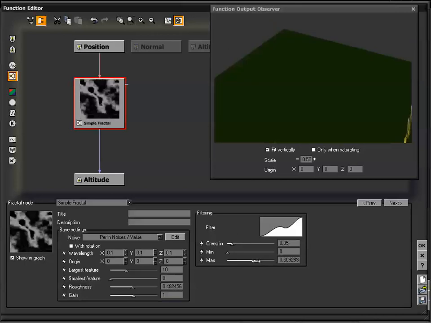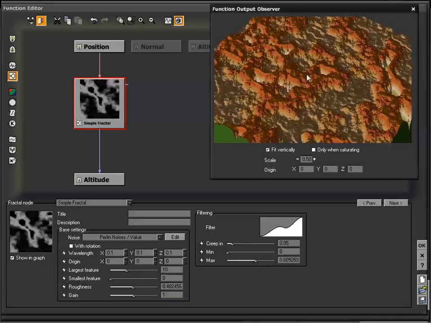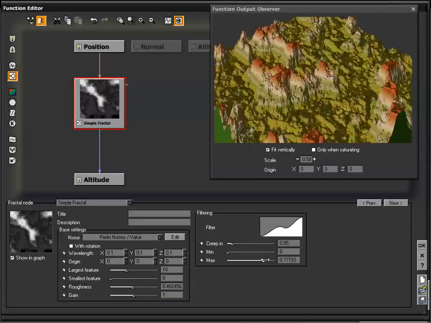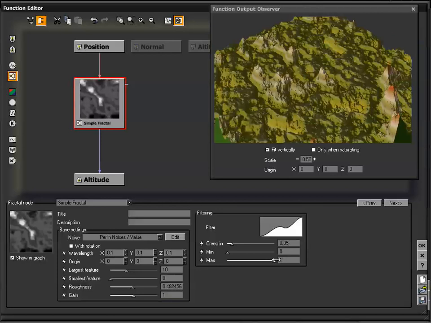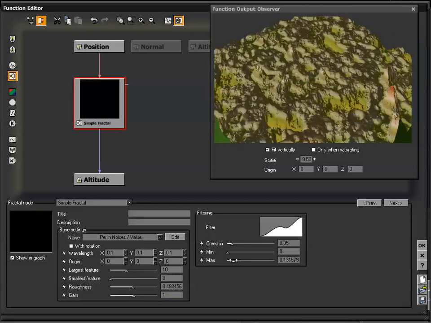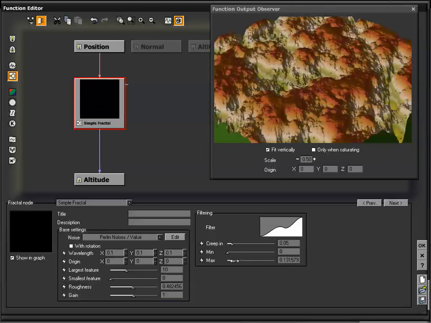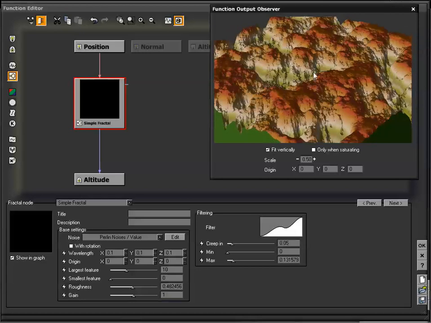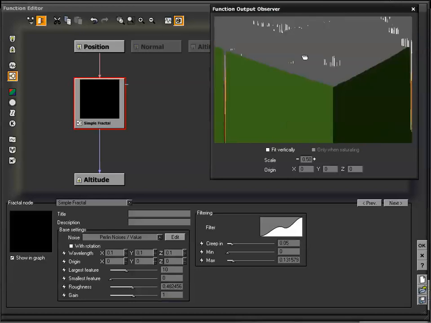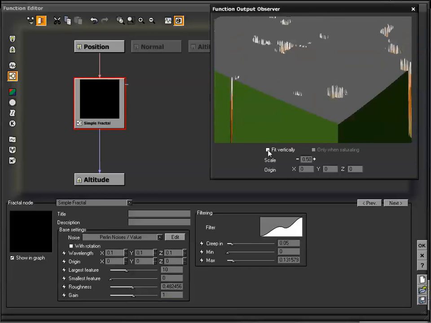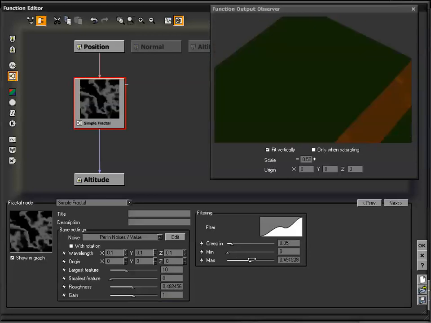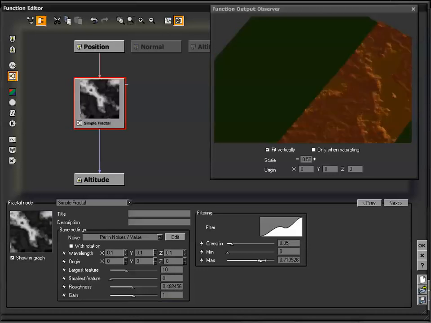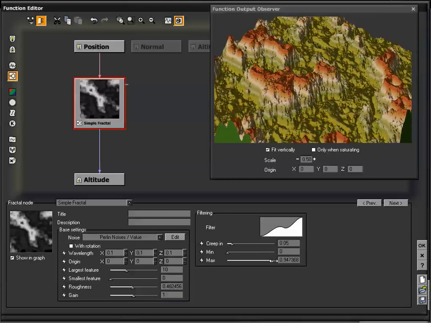If we decrease our maximum, we can see that effect. And if we take a look at our preview in the black and white, we can really see that a lot better of what actually is happening. Decrease that quite a bit, it's going to disappear completely from our preview, although we can still see the overall terrain. If I turn off fit vertically, we're going to see that we really don't have much to work with. So we'll increase our max. Now we can just see those lower levels, and it's still using our filter directly.